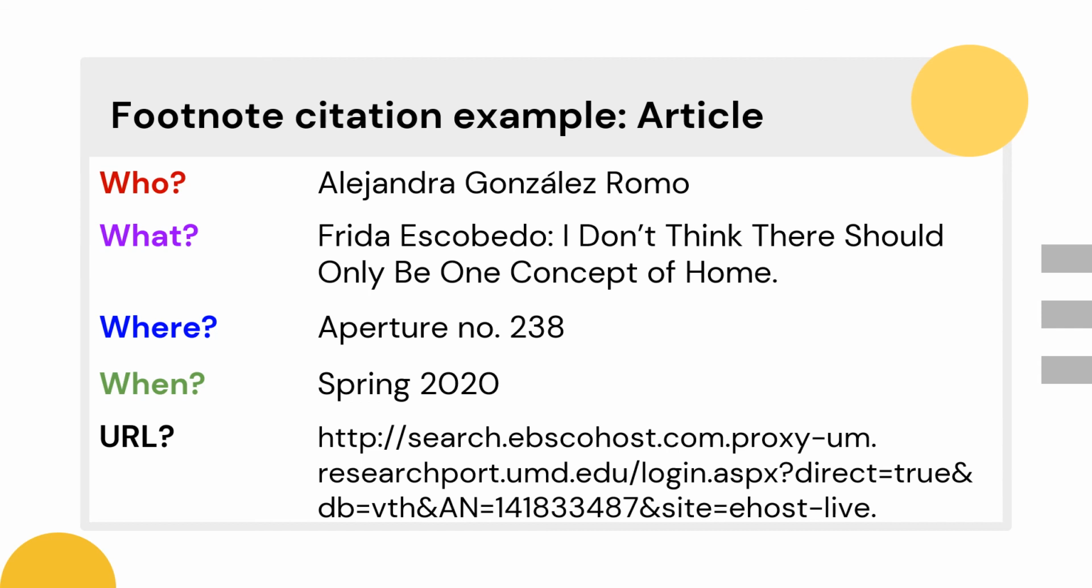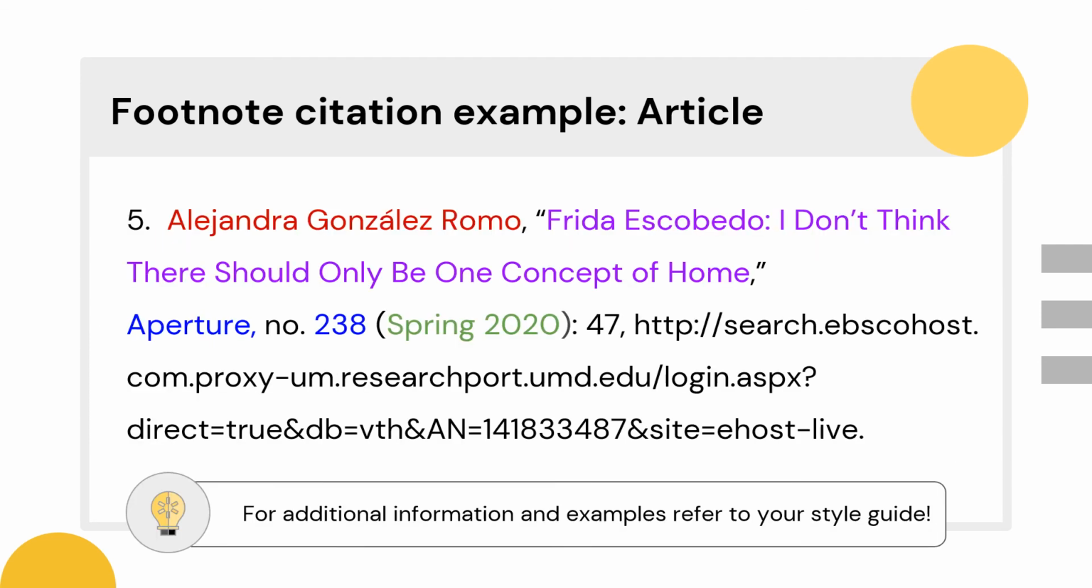We'll need the author, Alejandra Gonzalez Romo, then the title of the article, Frida Escobedo, I don't think there should only be one concept of home, where the article was published, so the journal name and issue number, Aperture number 238, and when it was published, spring 2020. We'll also need the URL in this case. Using that information, our footnote would look like this, but without the color coding.